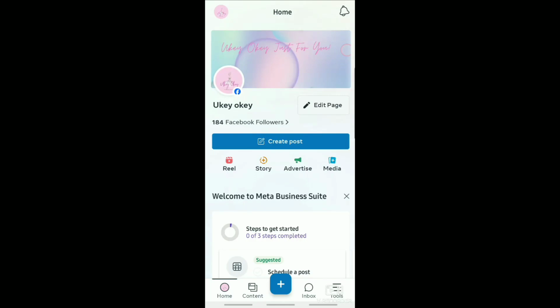Hello guys, in today's video, I'll be showing you how you can change Facebook cover photo in Meta Business Suite. To start, open your Meta Business Suite. And then right here on your home page, you can see this button, Edit Page.